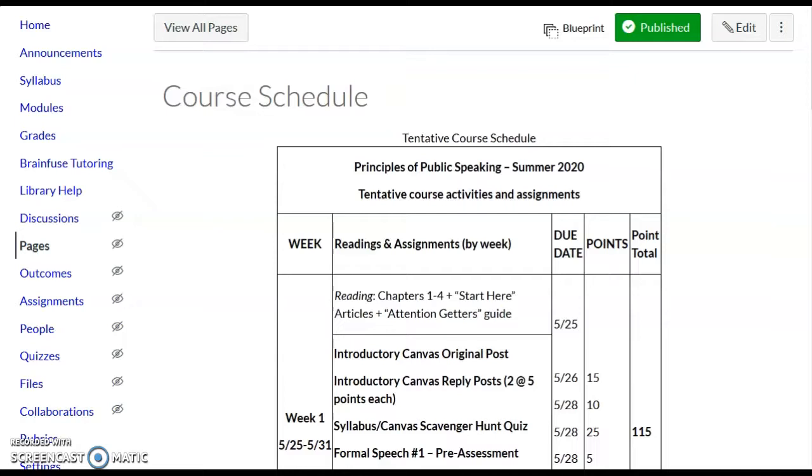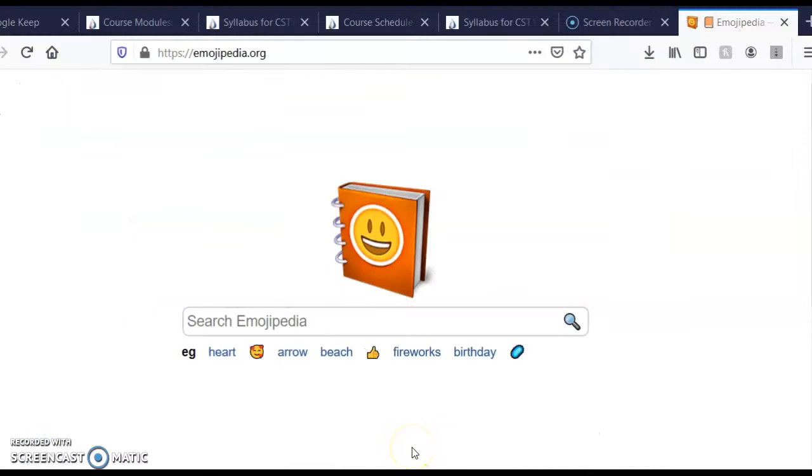A great resource I've used for this is Emojipedia. It's actually a fun resource. Let's see, I can probably pull that up for you here. Here we are, the Emojipedia. You can really just type in whatever you're looking for, and you'll be able to copy and paste that into discussion board posts on Canvas or any other assignments that you're posting. If you think that an emoji is appropriate, please feel free to use it, just so we can all share our personalities a little bit more in this online course.